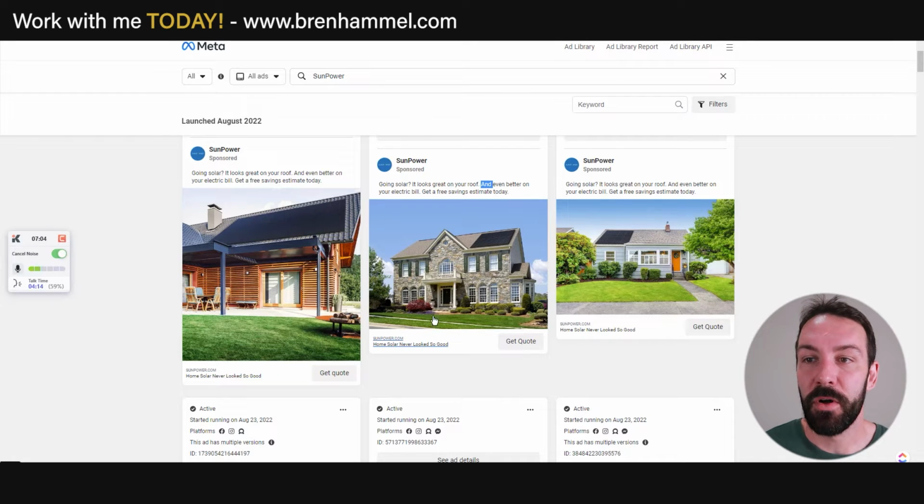They also touch upon it, home solar never looked so good. So there's two aspects to solar in regards to this aesthetic appeal. One is that solar panels can look a little bit awkward on homes, depending upon the design of the roof, and so on and so forth. The other one is that it is a status symbol.